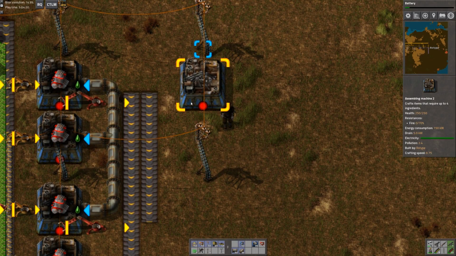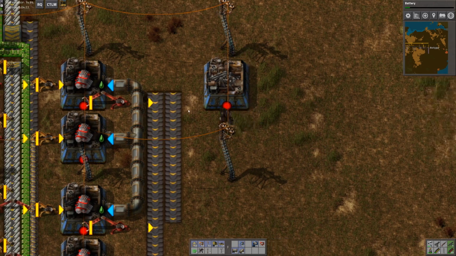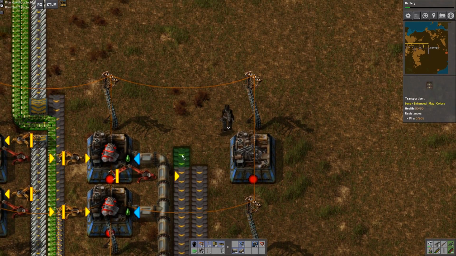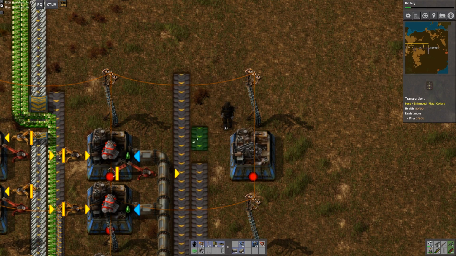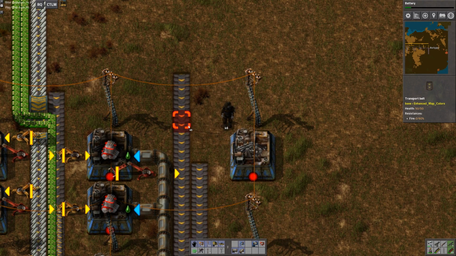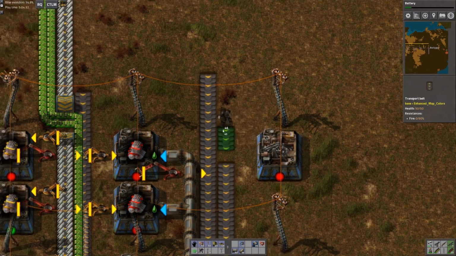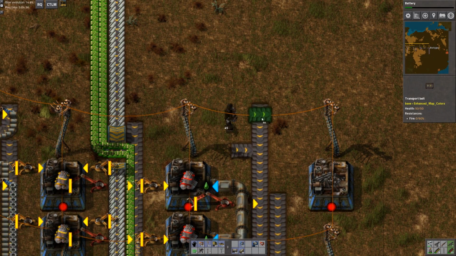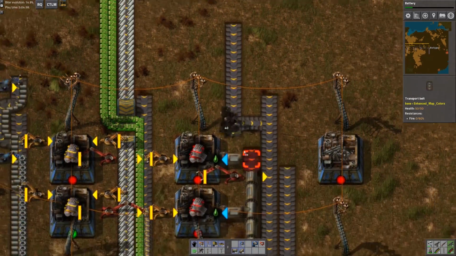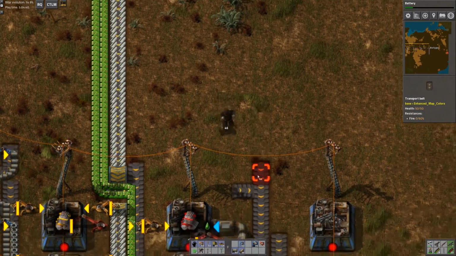All right, so this will be our flying robot frames. Flying robot frames need electric engine units, which will be on the, I don't even know, inside, outside, on the right side of this belt. We need electronic circuits as well, so those can just come in, and for the sake of making it look nice, actually, I don't need the space there.